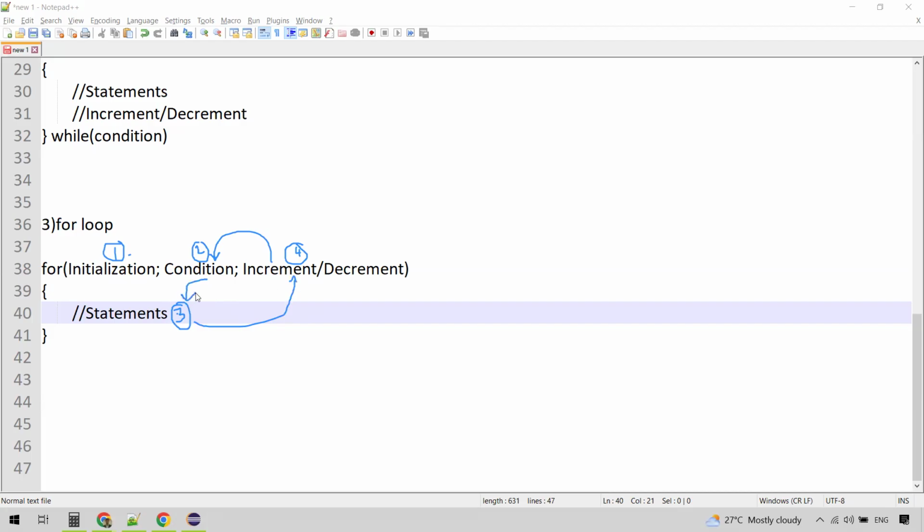This will be continuous: condition satisfied, enters into the loop, executes the code block, then again increment or decrement, checks the condition, executes the statements. This circle will continue until the condition is false. Once the condition is false, it will exit the loop. So this is how the for loop works. Now let us understand the for loop with an example.